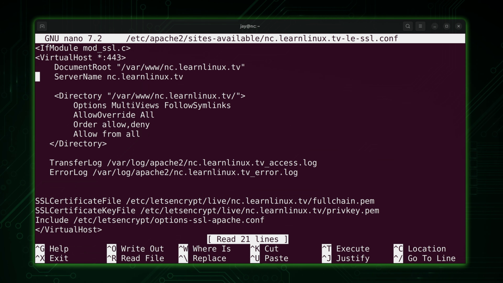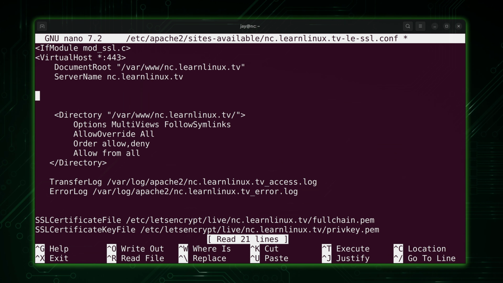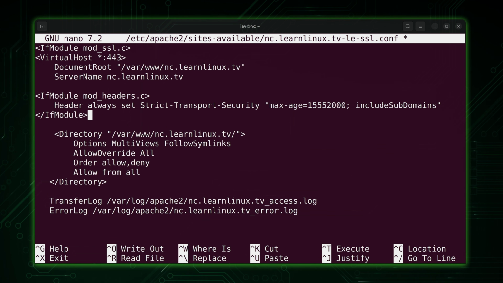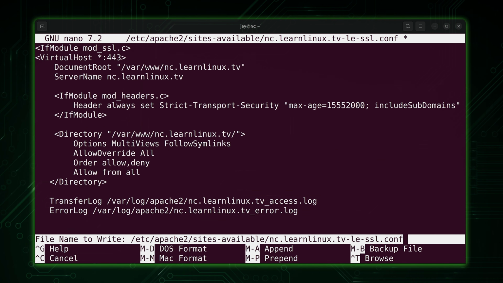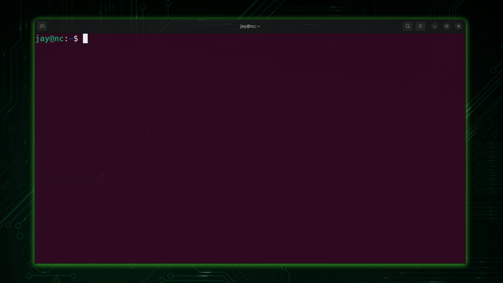And what we're going to do is find server name, this one right here. Add some white space before and after. I'm going to paste it in. And of course, I'm going to line this all up, make sure everything is identical. And there we go. We are enabling strict transport security, something that's recommended by Nextcloud themselves. Save the file, and then we'll exit.